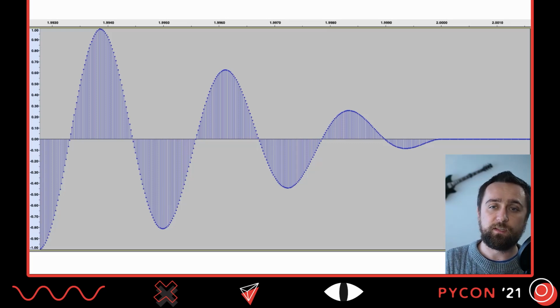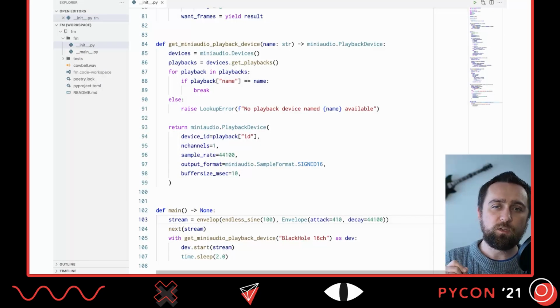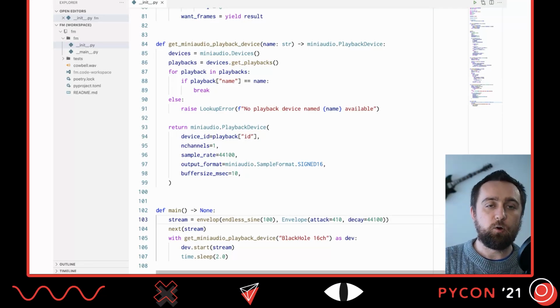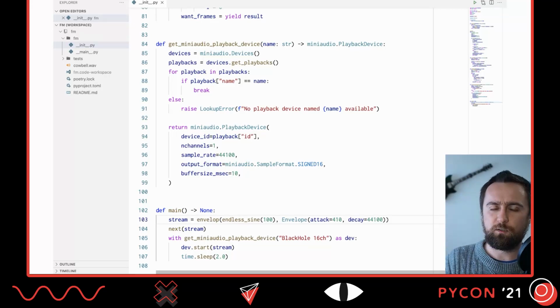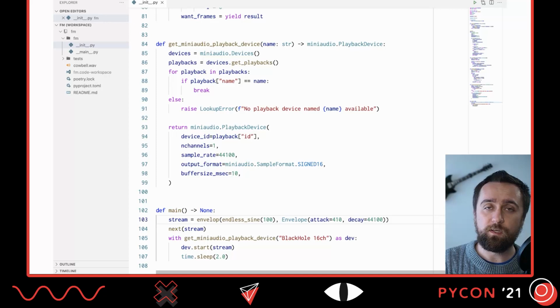We can achieve this by using an amplitude envelope. The way we will use this is we will wrap our endless sine stream with a new envelope function, which is also a generator, that also takes an envelope object, which is essentially an object to calculate us the current state of the envelope. We could almost use just a single generator for this, but we need to be able to reset it to play another sound.